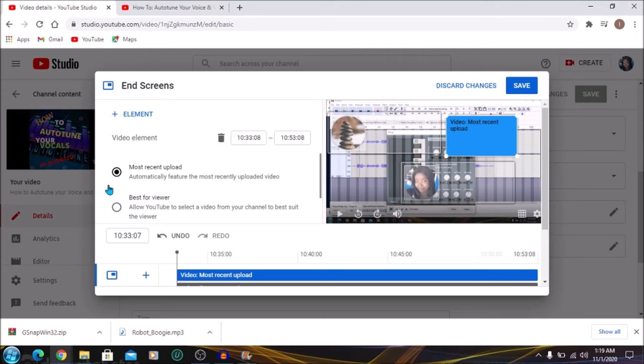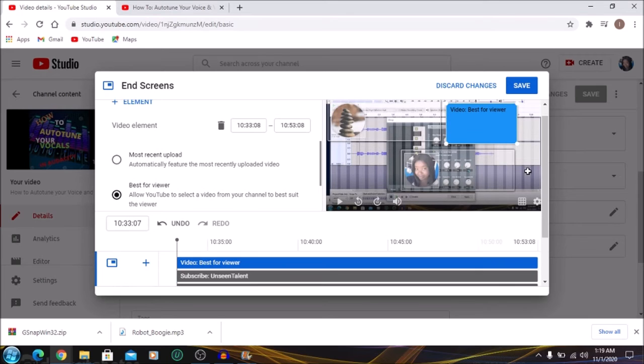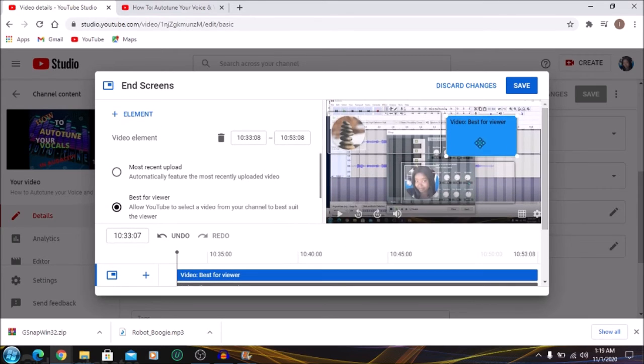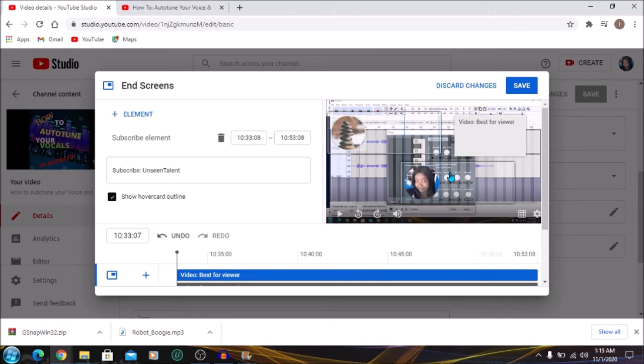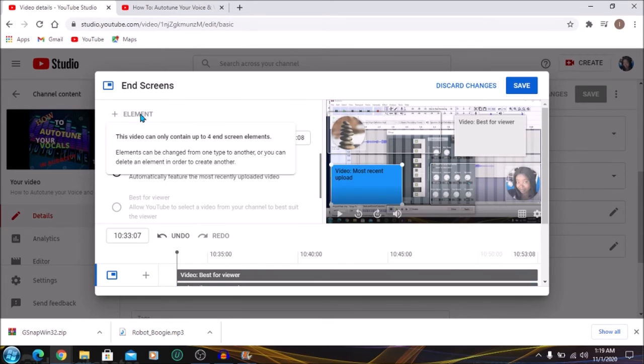So that is what's going to be done, or you can choose to allow YouTube to select a video from your channel to best suit the viewer. So I'm going to allow YouTube to do that. And I think I'm going to need another video here. So I'm going to move the subscribe a little bit to the corner. See if I can add in a video. Let's add in a video here. Because I have chosen the best for viewer for the second video, now it's going to automatically feature the most recent for the second one here.